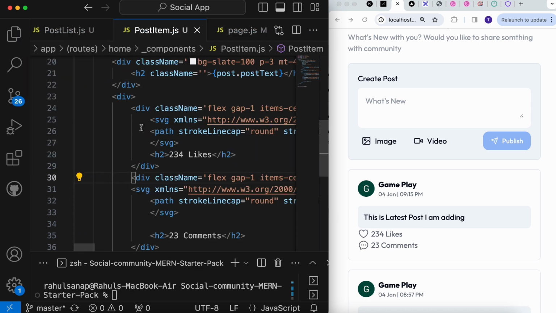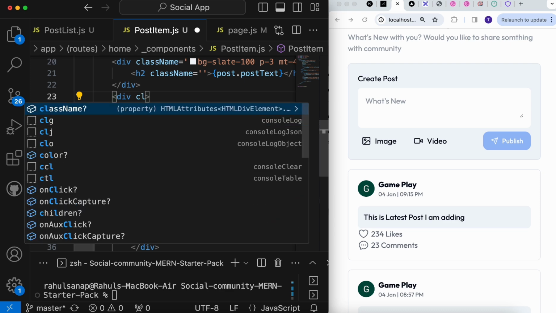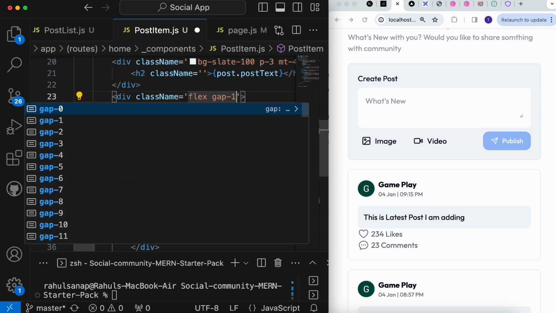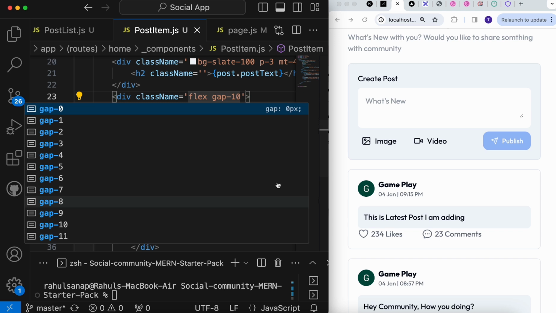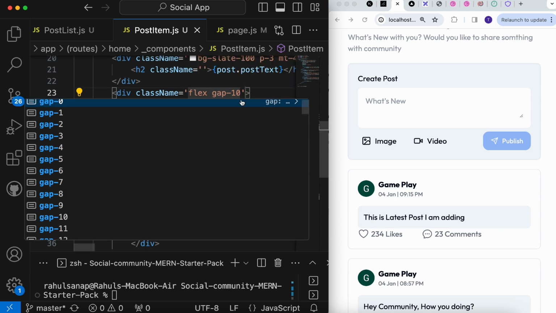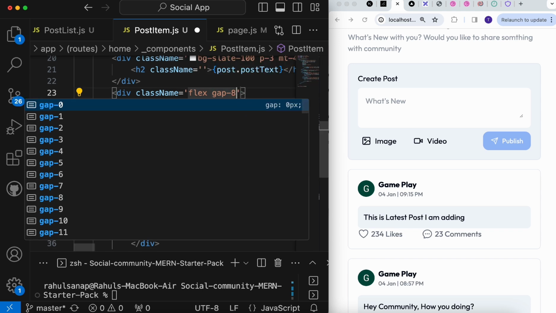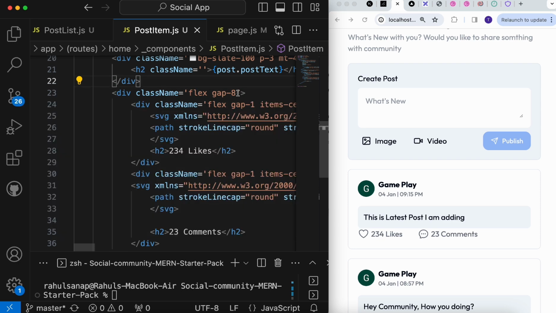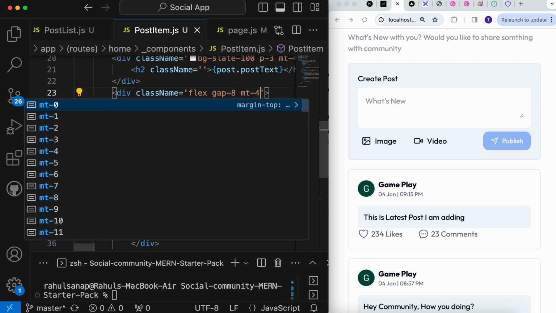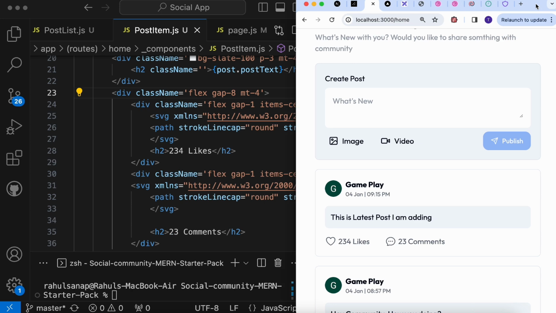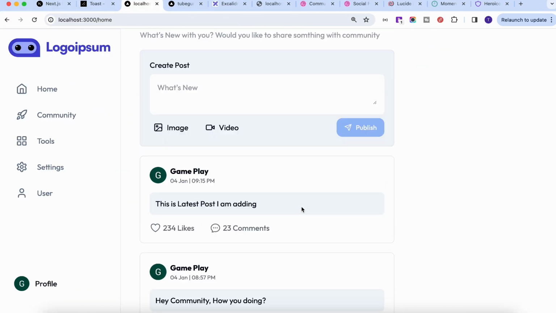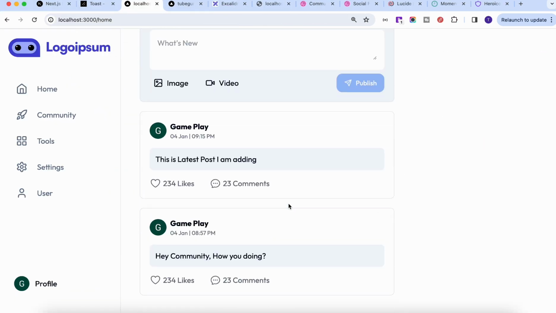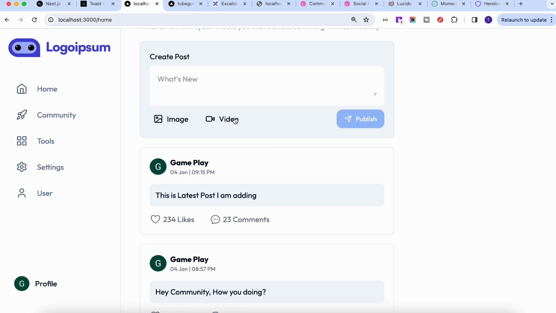Then for this div we'll add flex and gap of 10, so it will be in one line. And after that, let's give margin top 4. Perfect. If I increase the size, this is how beautifully it's looking. See. Okay, now let's try to add some big comment.